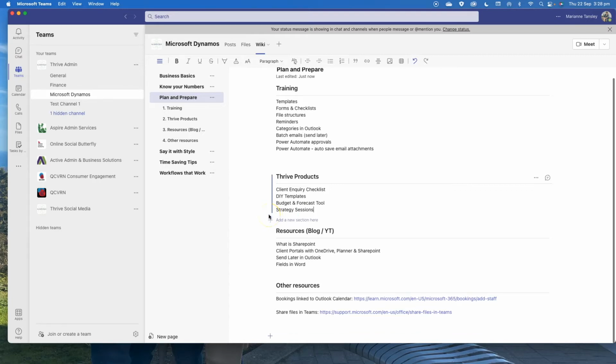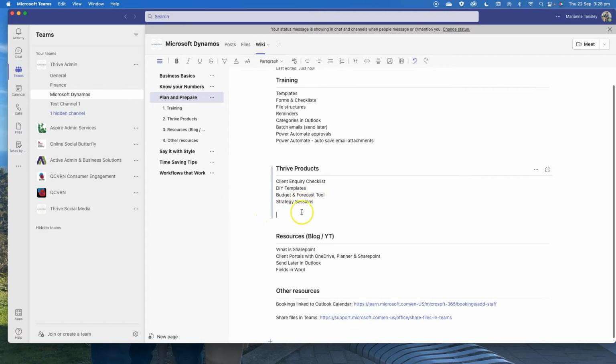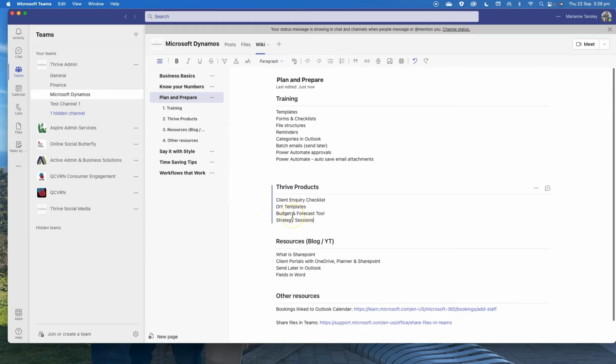All right. I can also paste in links and they will come in as hyperlinks. So it's quite handy that way. Which is what I've done at the bottom here. And I've set another section that is resources. So they're my blogs and YouTube videos that fit under that theme. And then other resources. So these are Microsoft articles.